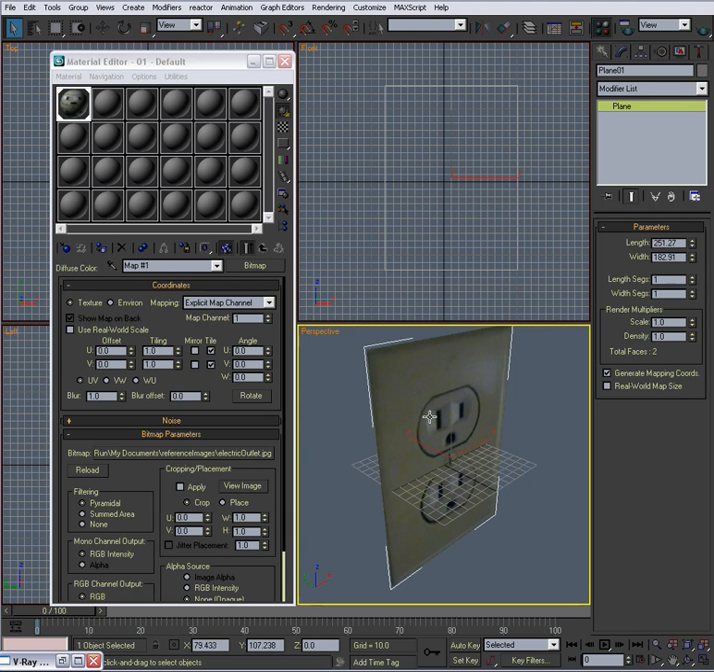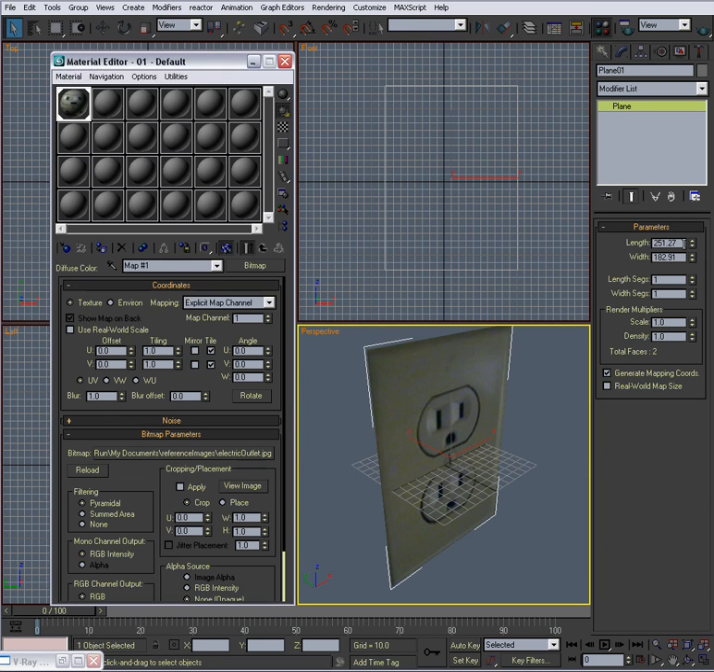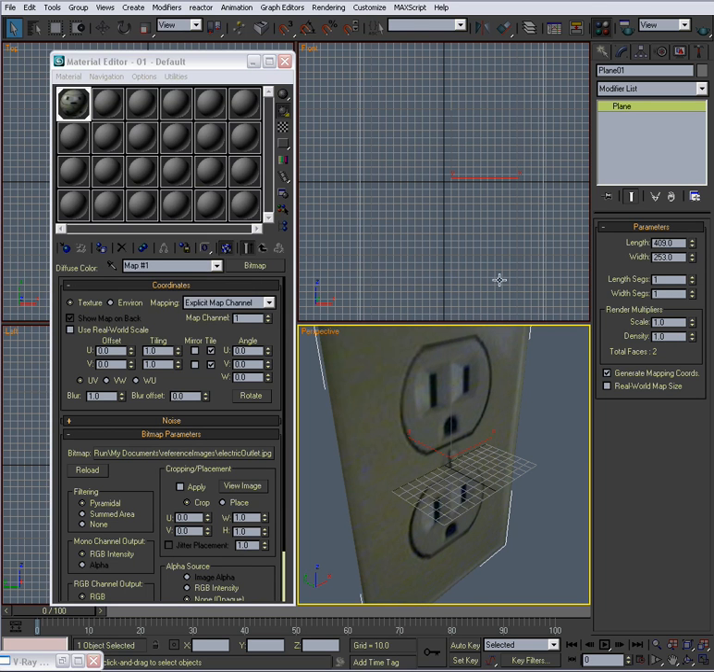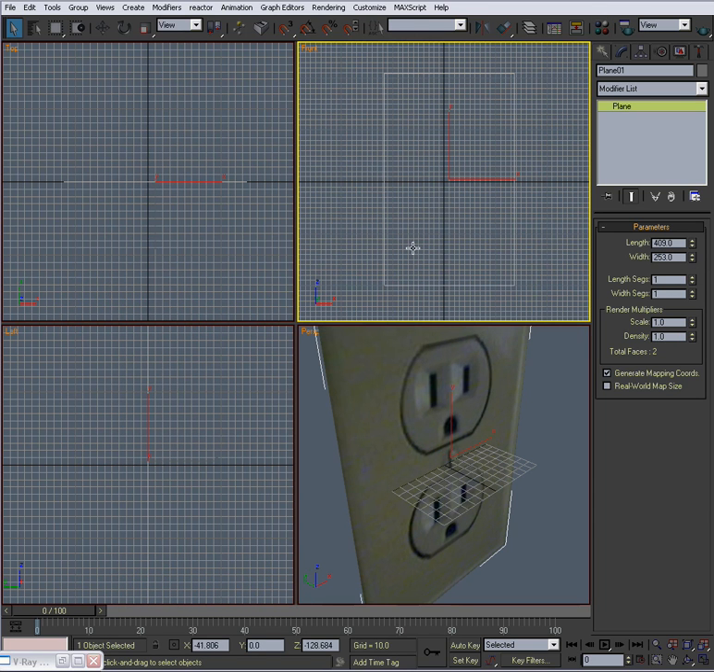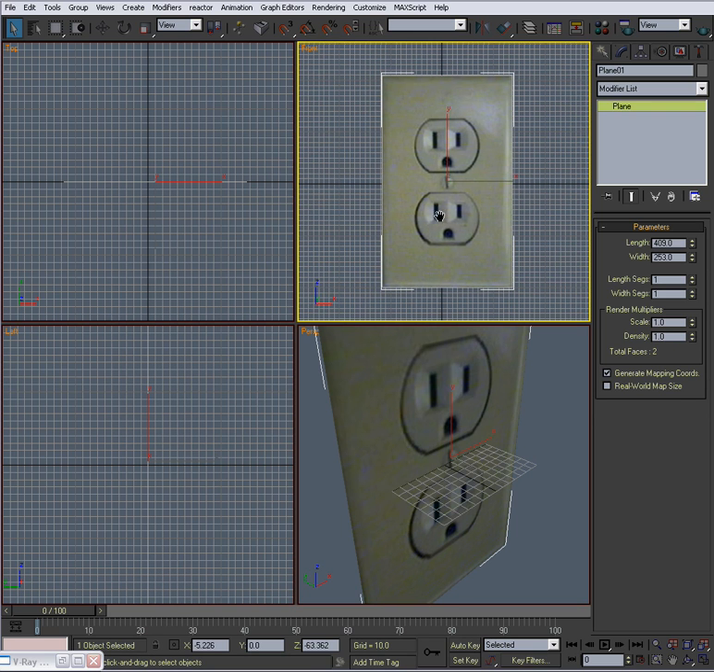And if you want to know the exact measurements, just go back to the bitmap and see that it's 409 and 253. So we can write 409 and 253. There you go. If you want to see it in this viewport, hit F3, and there we go. F4 for edges, F3 to see.